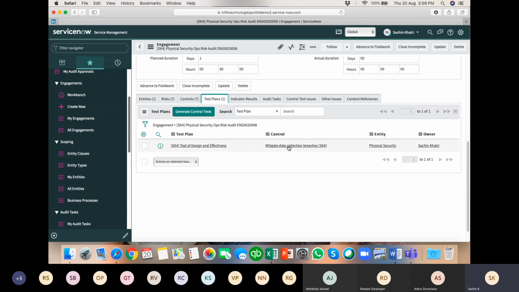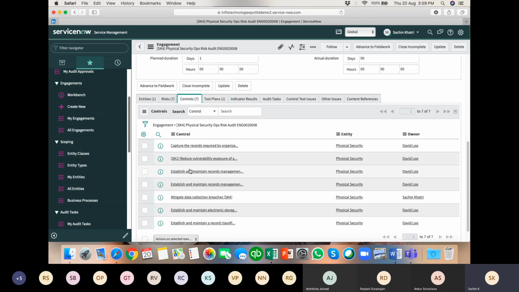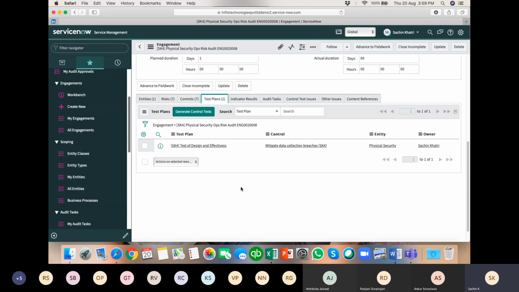So right now I only have 1 test plan, but obviously if I have 7 controls, I'll probably have 7 test plans here, and I can generate the control tests and run those tests as part of the audit engagement. So this is the control testing piece. The control testing is done here.